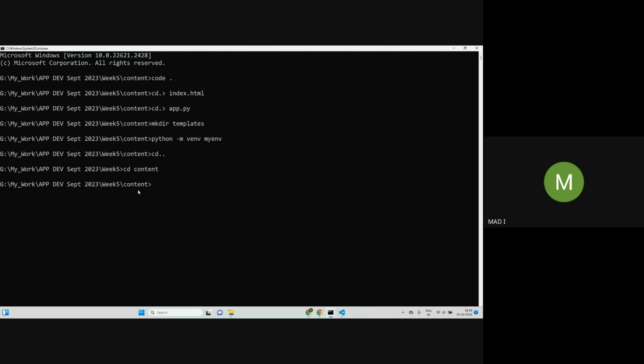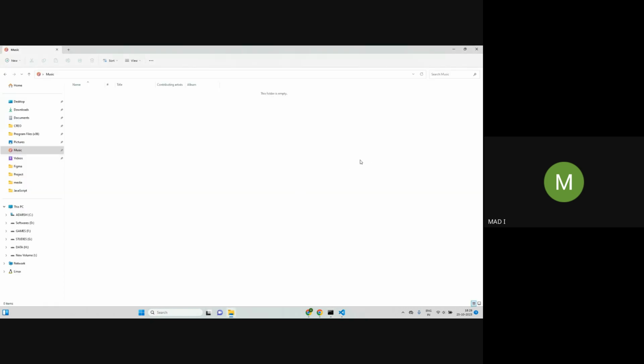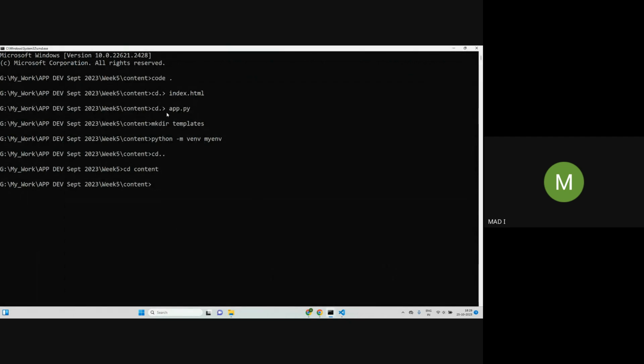I'm in the content folder. So these are certain things that you do in the command line interface. Is it really necessary to know all these things? No, because we have a very good operating system interface, so you don't have to worry about this. But for virtual environments, I think it is good to know these things.